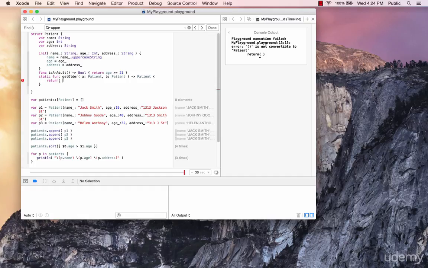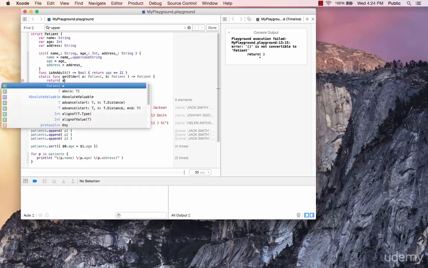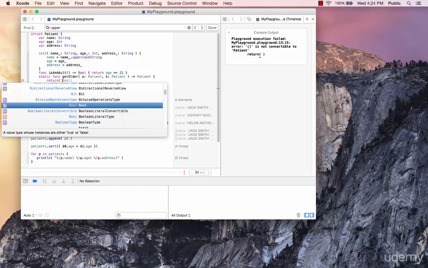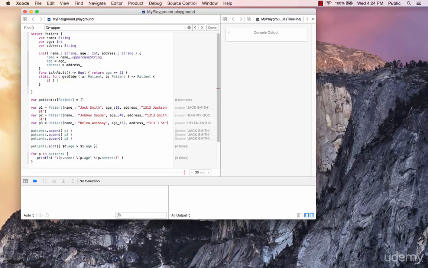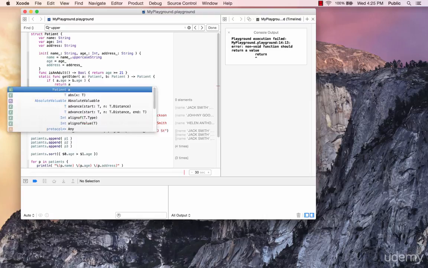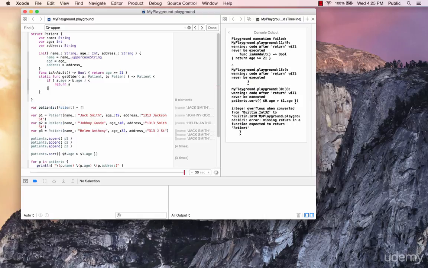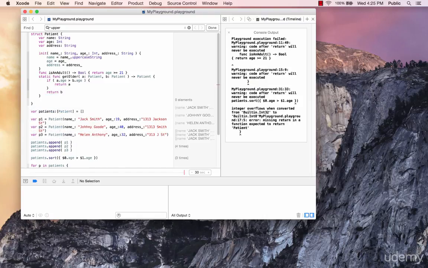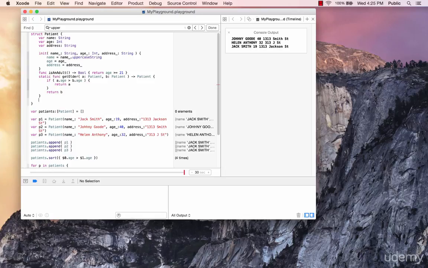So to do that, all we have to do is look at the ages. So if A's age is greater than B's age, we want to return A. Otherwise, we return B. Okay?